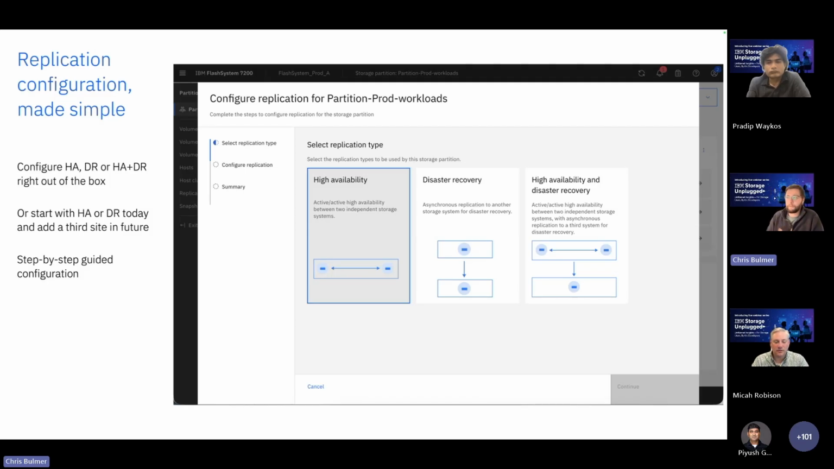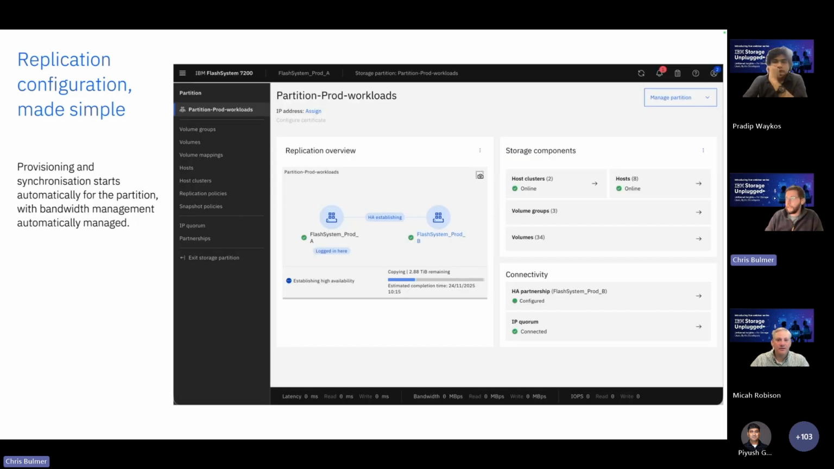But if we say we want to start with policy-based high availability, because we want an HA system between two independent systems. After selecting that, there's a couple of questions of which other system do you want to partner with, and that's pretty much it. A lot of the rest is automatic. And then at that point, it will start synchronizing. If you don't have any existing volumes or volume groups in the storage partition, then there's nothing to synchronize.